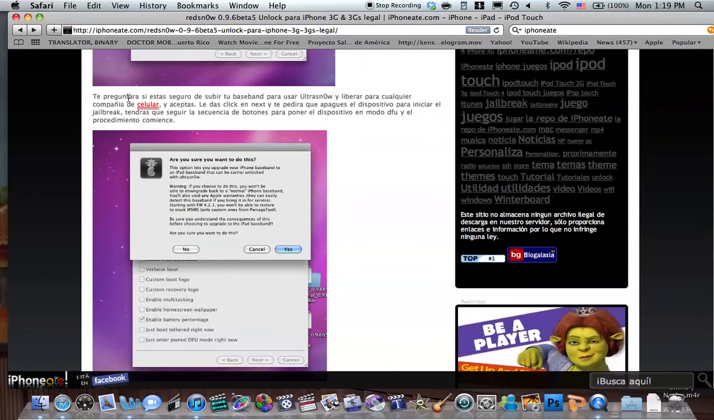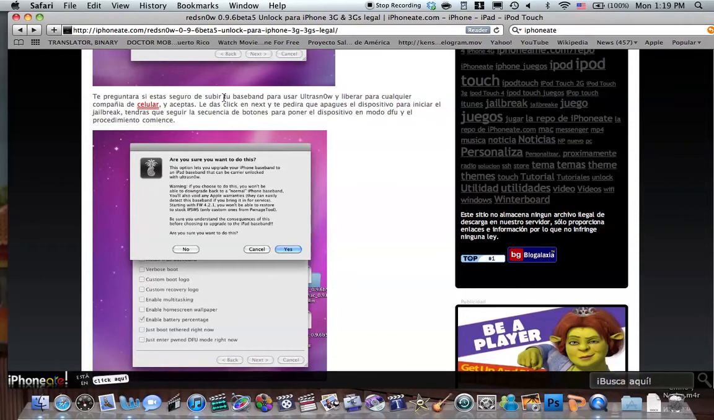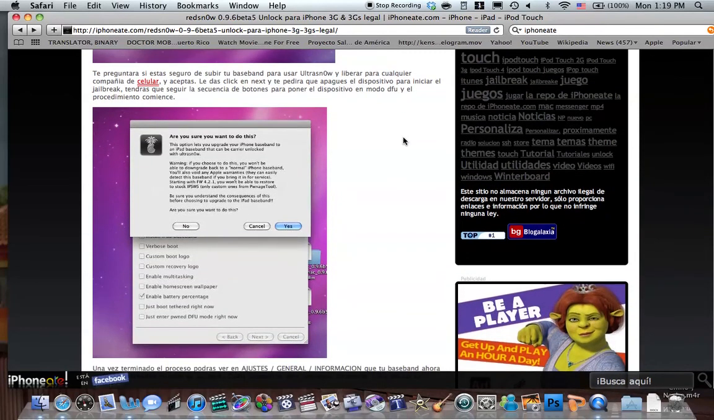Okay, here it will ask you, are you sure you want to upgrade your baseband to use Ultrasn0w to unlock every cell phone company, and you accept. You click next, and they will ask you to turn off the iPhone, iPod, whatever you have, to start the jailbreak. Then you will have to follow the sequence of buttons to put the iPhone in DFU mode. And the process will start.